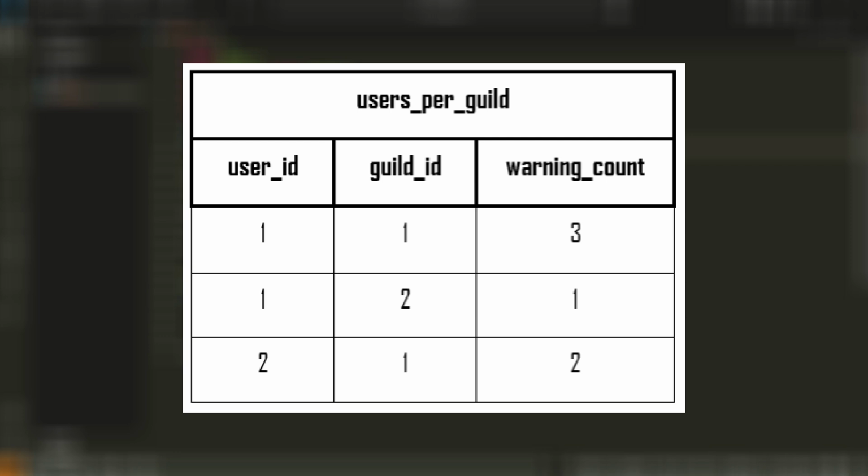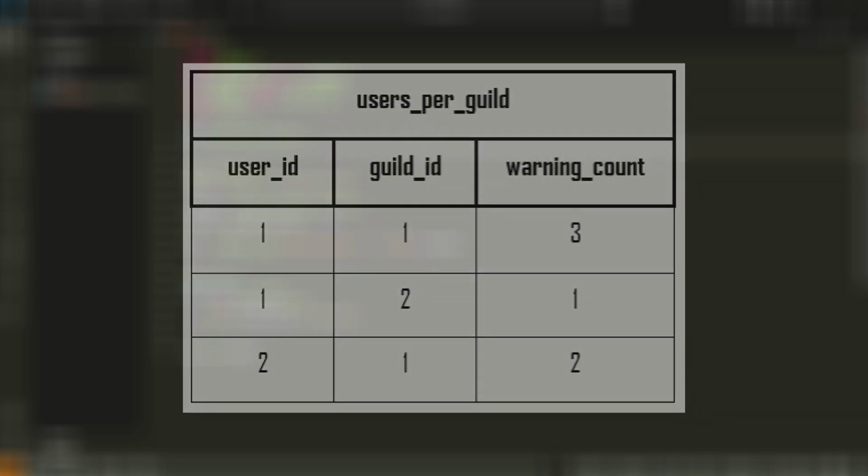This means that every time a user uses profanity, we first need to check if they even have a record in our database. If not, we create their record with a warning count of 1. If they are in the database, however, then we just increase their warning count by 1.